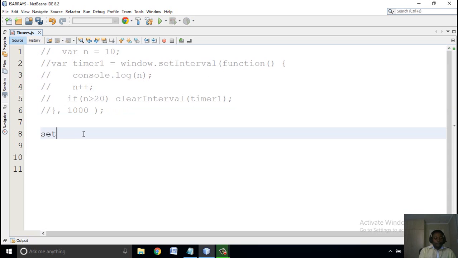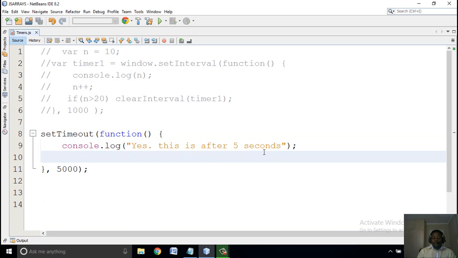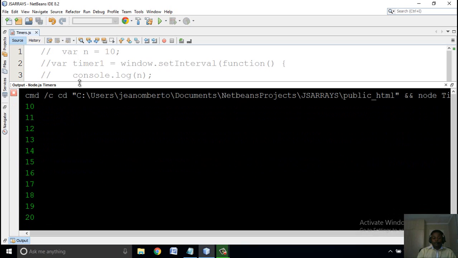So we can go right here and simply say setTimeout, and we're going to pass the same argument like we've done before, and this time I just want to say that I want to do something after 5 seconds. And what I want to do is simply say console.log "yes, this is after 5 seconds", and I'll go ahead and close the statement. So I'm just going to save, and now we no longer need to worry about any ongoing process, because you know that we have stopped the previous process, when the number reached 20, so we no longer have to kill it from here.